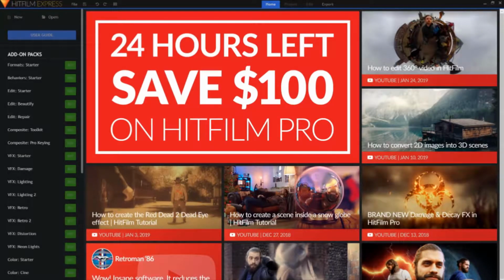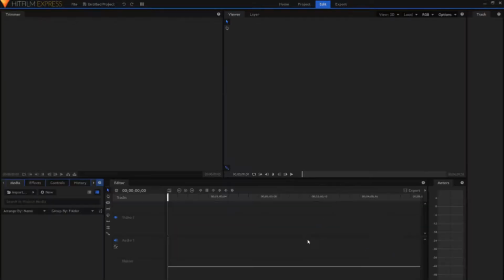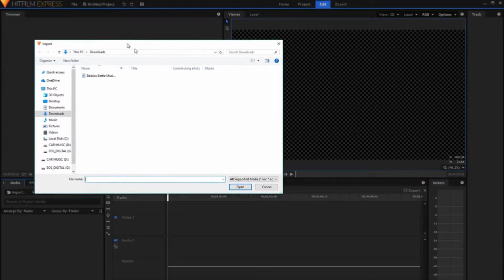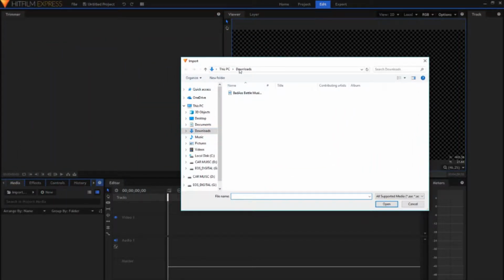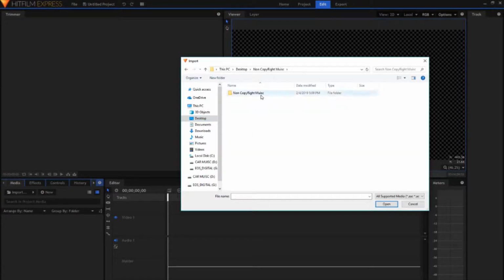Alright, so once you've officially launched the program, you want to click on New, or if you already have a project that's already in the edits, you can just obviously launch that project where you have it saved. But for this instance, I'm doing a new project to show you guys. Alright, so over here on the left hand side, you want to click on import, and it will bring you up to this import window. Wherever you have saved the non-copyright music is where you want to go to.